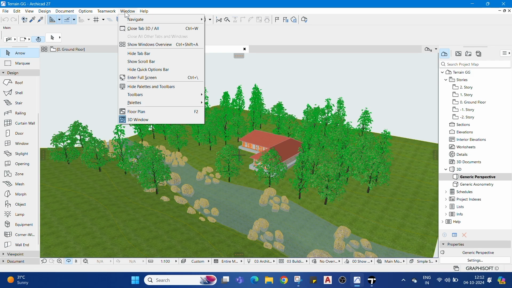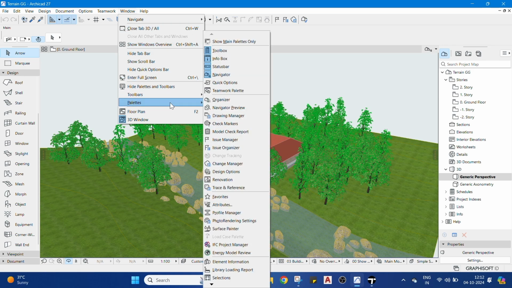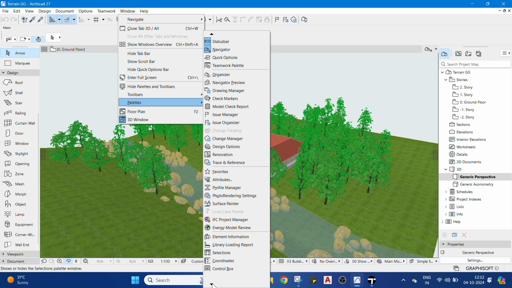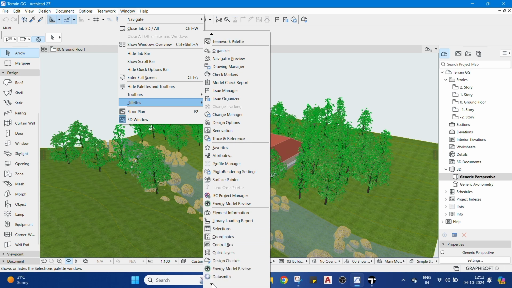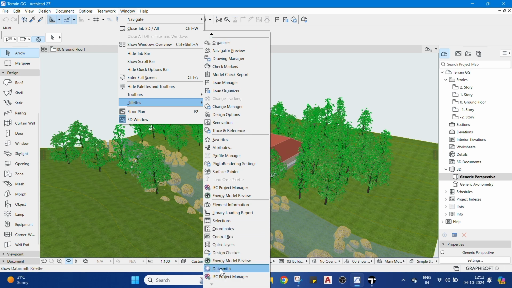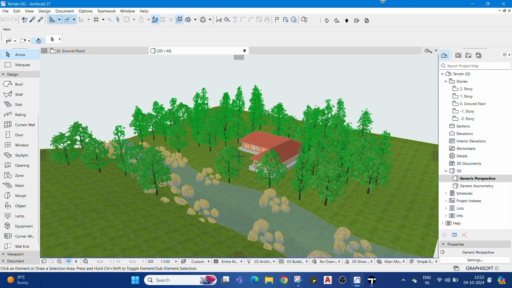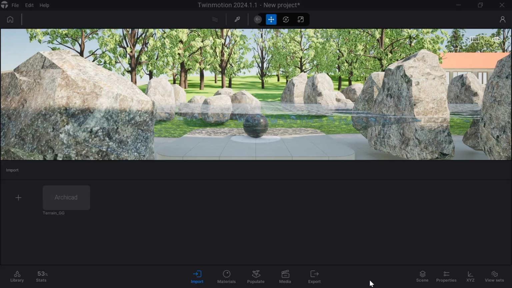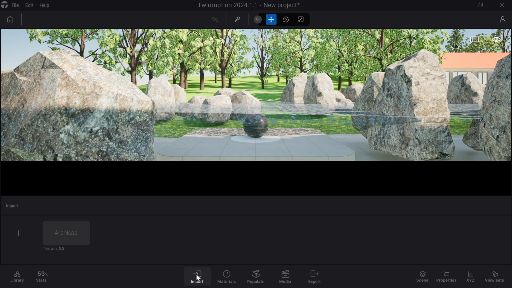Now go to ArchiCAD and go to Windows, Palettes and choose Datasmith option. So now you have the ArchiCAD Twinmotion Live Sync palette. Click on the Sync button and let it process for some seconds, and let's switch back to Twinmotion, and you have successfully imported your model using direct link method.